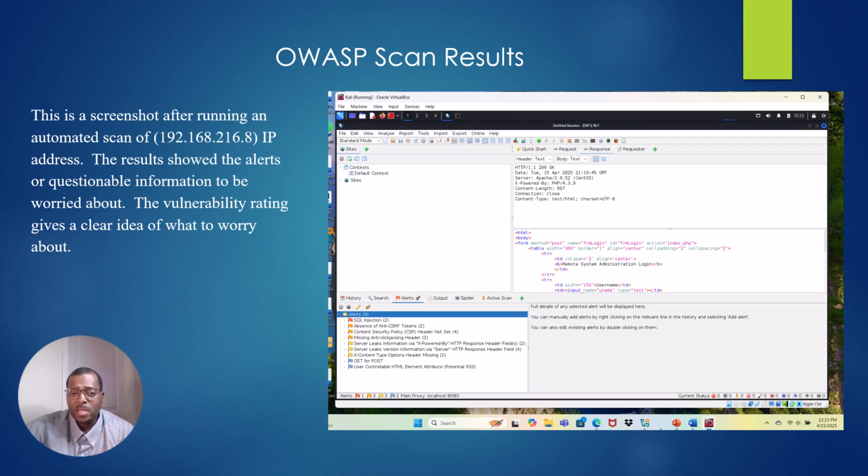Like the Nikto scan that was run, the OWASP scan results were almost identical, showing the vulnerabilities and the ratings to give a clear indication of what could possibly go wrong with the system, the Kioptrix 2 system.